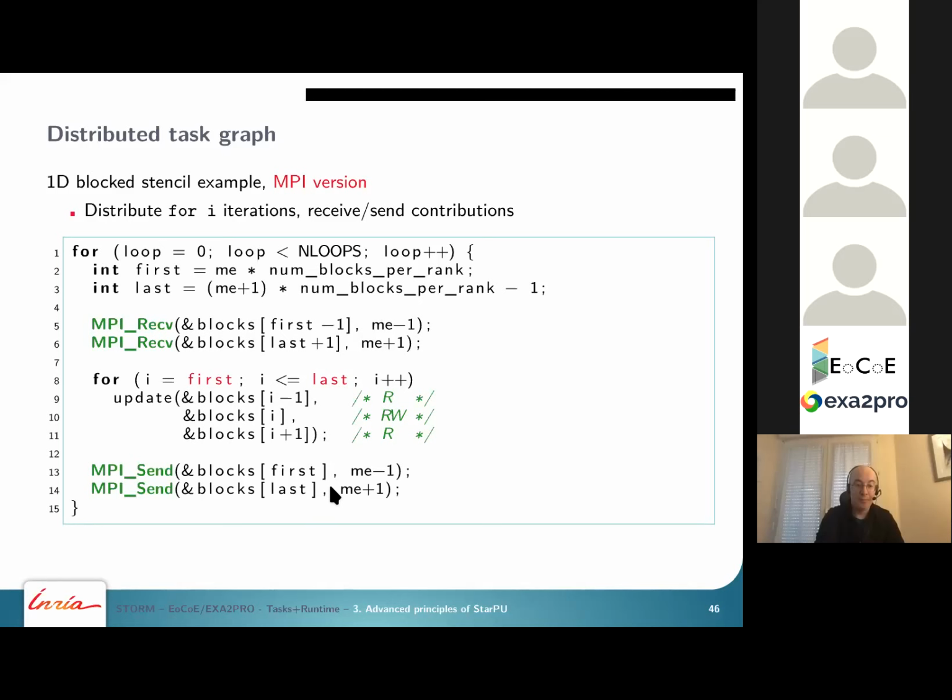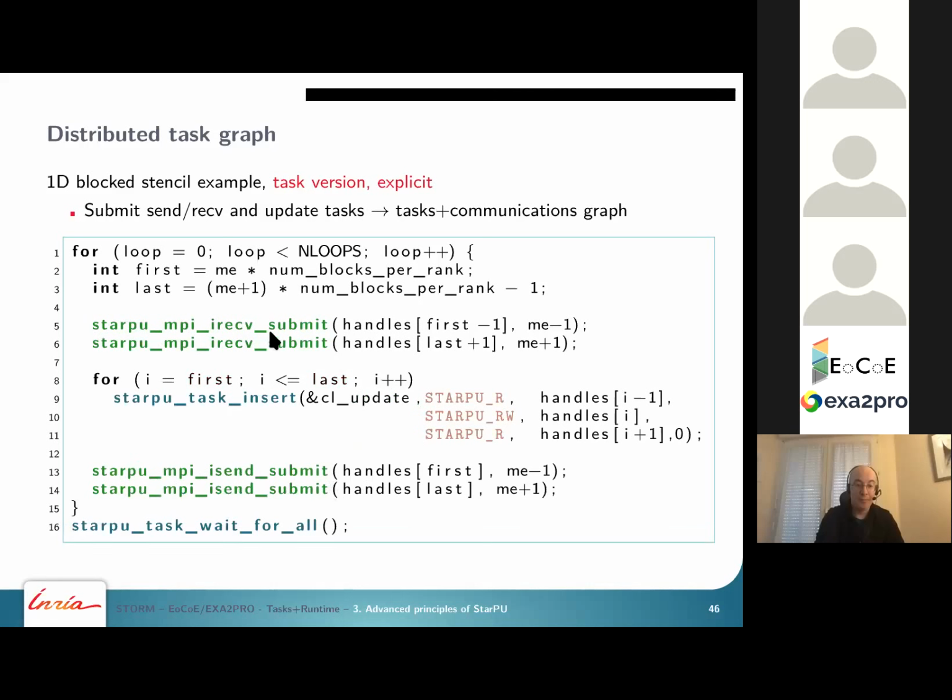When you go with StarPU, it looks really the same. That is, you submit the reception of the contribution from the previous rank for the previous block and from the next rank for the next block. Then you submit the updates, and then you submit the sending of the contributions to the previous rank and next rank. But the difference is that all of this is asynchronous. So this is submitting a task graph which is saying, I will first receive, then I will do the computation, then I will send. And all of this is asynchronous. And that means that anything that can be done early will be done early, as soon as possible.